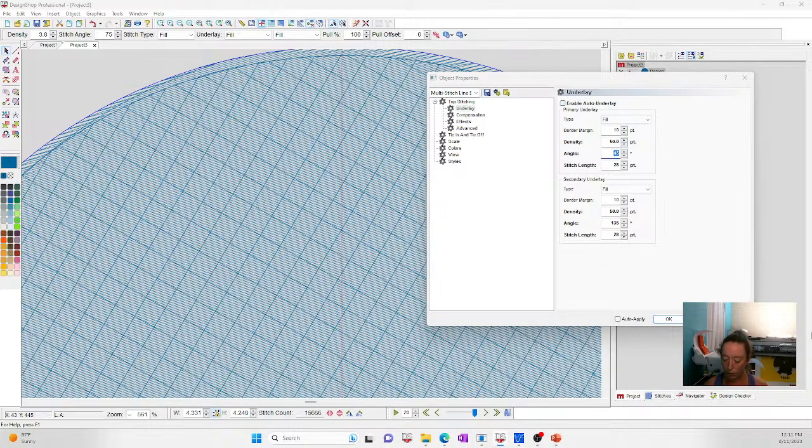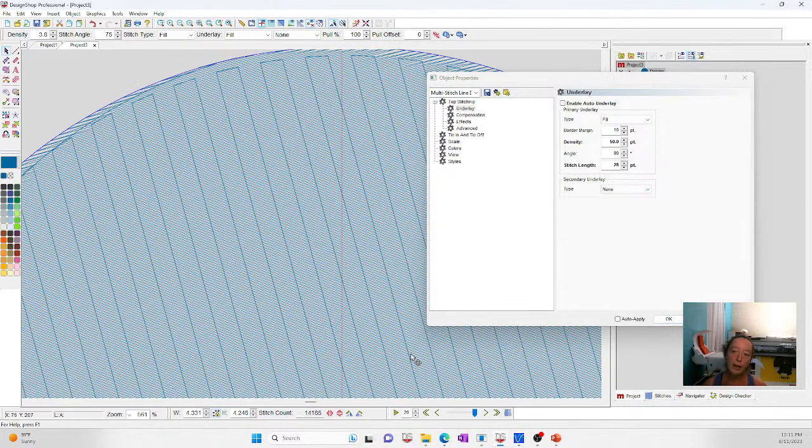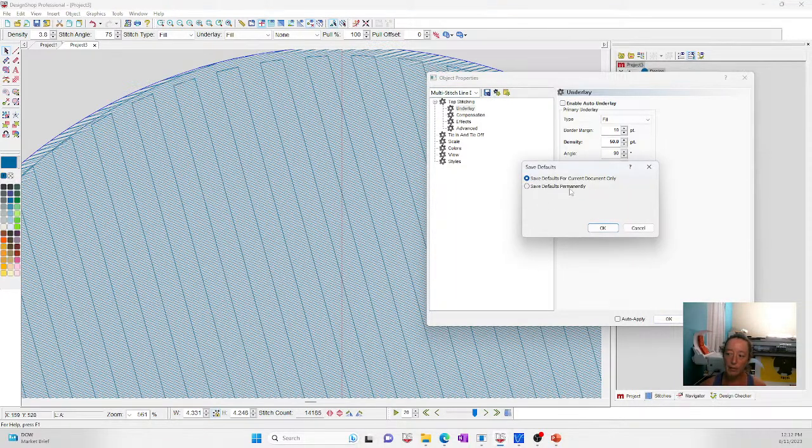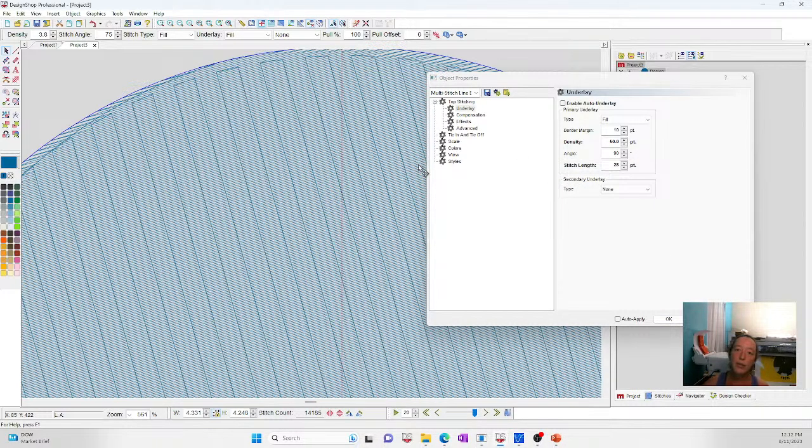So you can see it's set to 45. So you could do a 90 and turn that one off. And then it will go to a 90-degree angle and just overwrite your save to defaults permanently. So if you want to go to something else and you have a preference, go for it. Change it to what you want it to be.